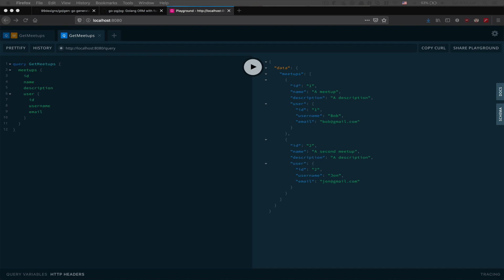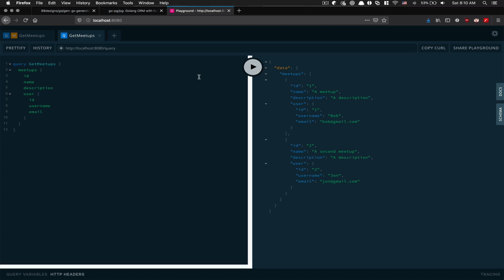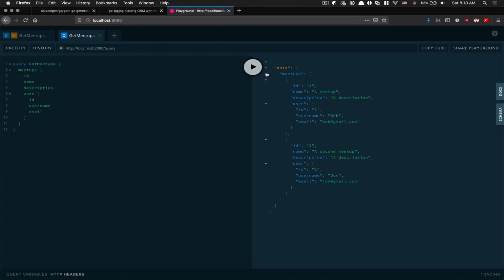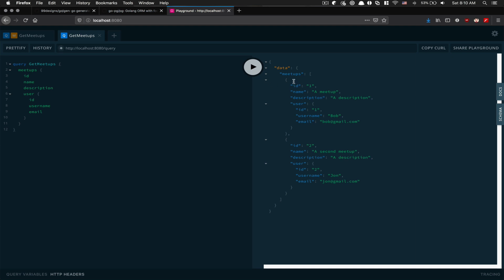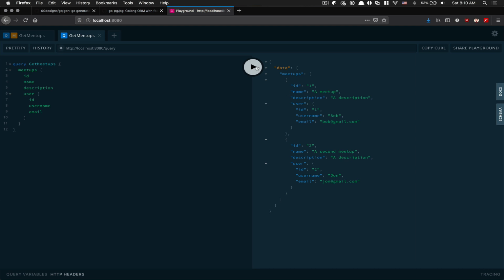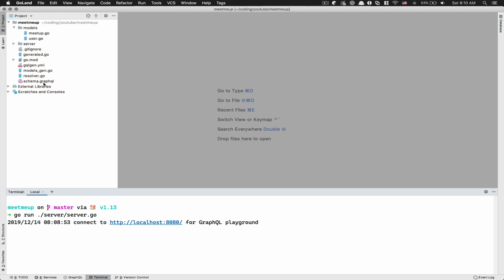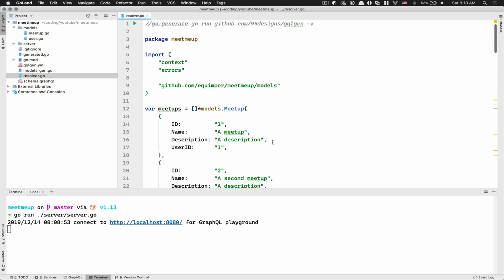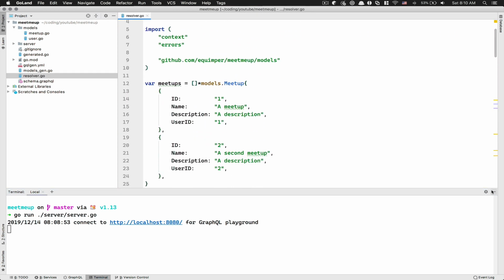So in this one we're going to continue where we stopped in the last one. In the last one we were finally able to start a server, play with the GraphQL playground, and get an array of Meetups, and finally get the user owner. All that was working well. The only issue we have right now is that everything is in memory. So this is something we're going to fix.